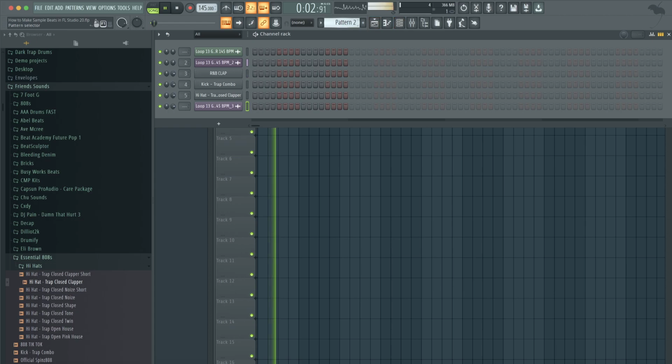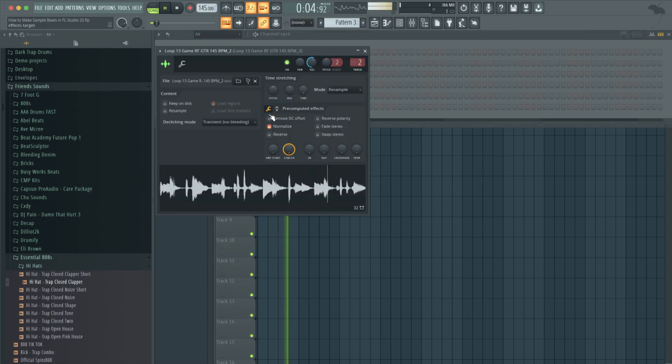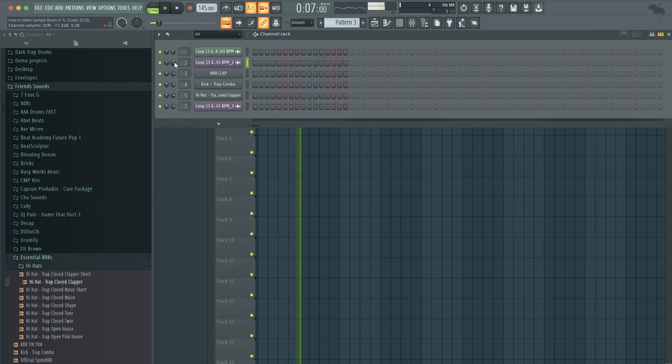Okay, so now we just need hi-hats. Let's go to pattern 3. So you see how easy it is. We're going to send this to the same mixer insert for the guitar. Now, since we normalized them both, this should probably have the same volume here. Just doing a little housekeeping here.